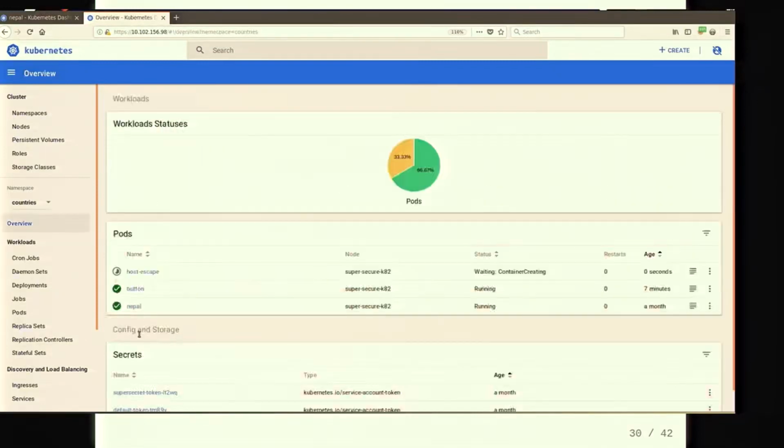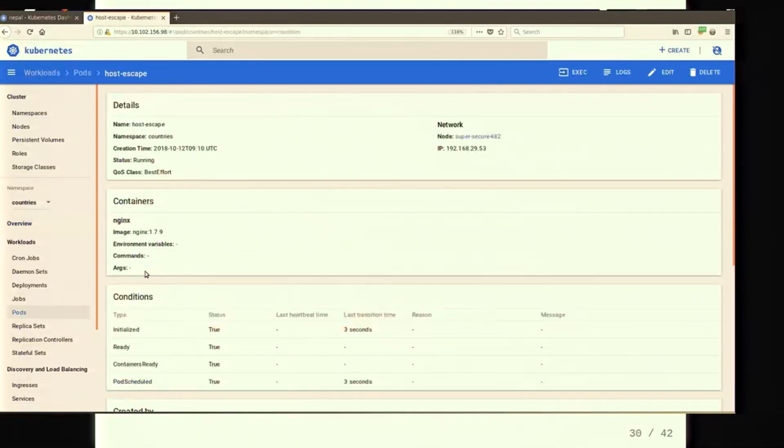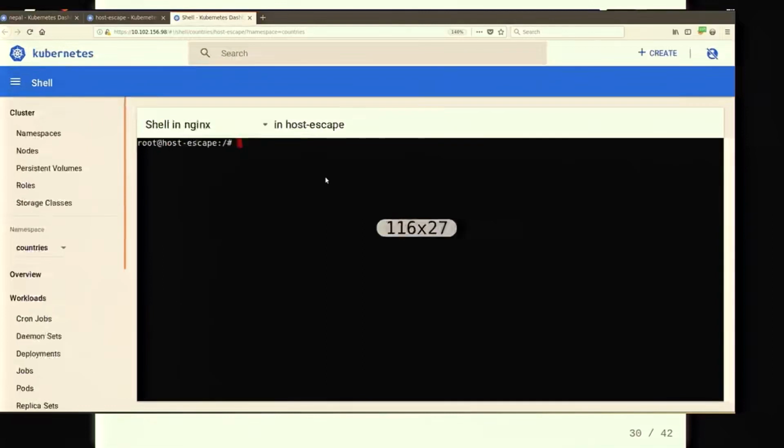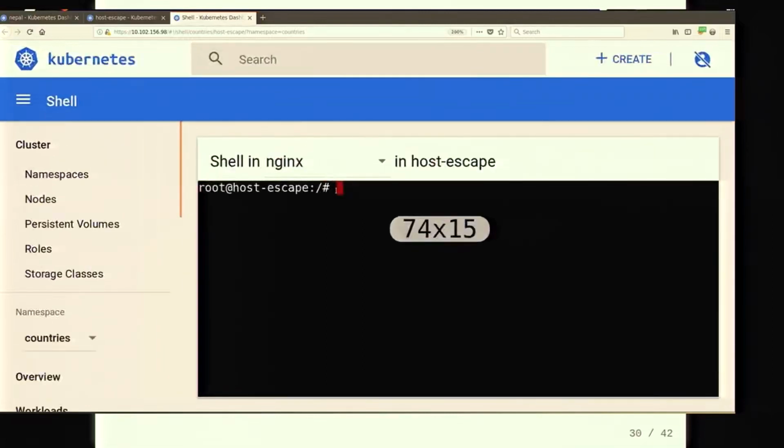And yeah, I'll upload it, and then it says, okay, well done. Your host escape is now waiting for creation. And then there's a nice exec feature inside Kubernetes. You can just click it, and it gives you a very nice shell, which I think is pretty cool.